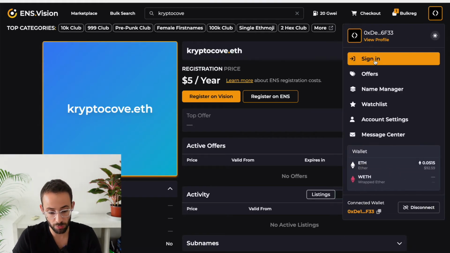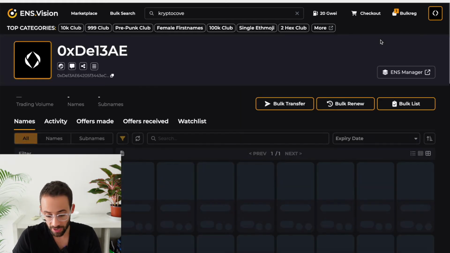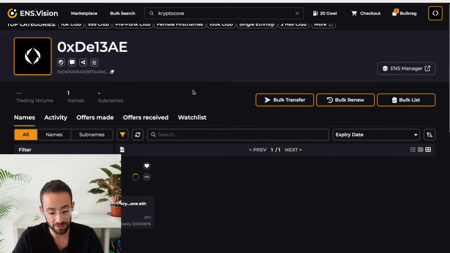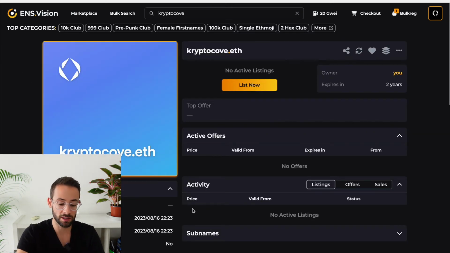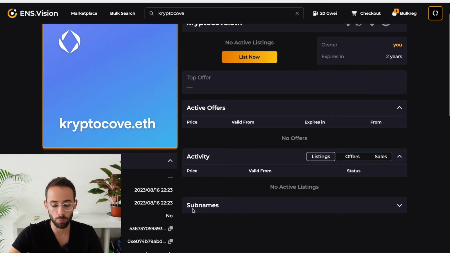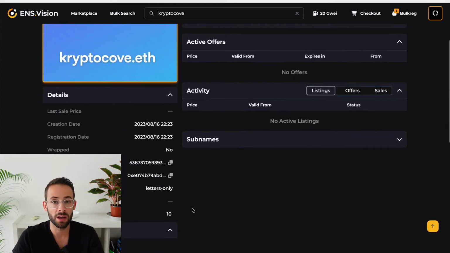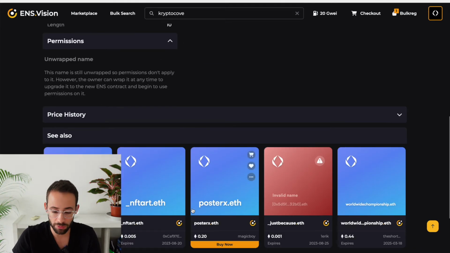So I am now the proud owner of cryptocove.eth, and this will show up in my profile on ens.vision, and it'll also show up if I go to the ENS app, in my domains there. Now, the next thing that I want to do is link this domain, attach it to my Ethereum wallet address so that this becomes my main username across the Ethereum ecosystem.